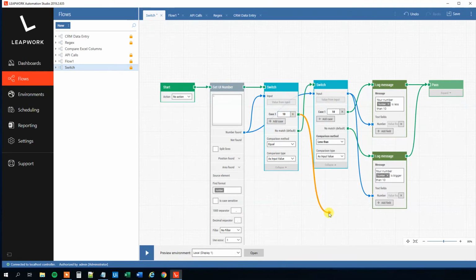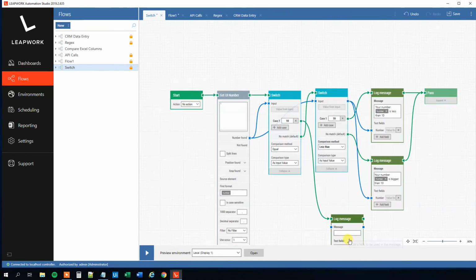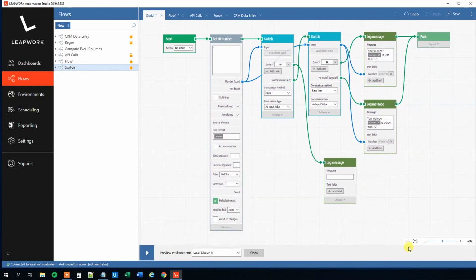However, if it's 10, then we want to pass a log message, in the same modus as before. So let me expand this. Let me drag it a bit up, and we'll add a text field. This text field will still be the number, and the number will still be from the input over here. Then we can add a text message, your number, and then we'll add a token so we can display that the actual number is equal to 10. Now we can add a pass. So now we created a case for if it's less than 10, or more than 10, or equal to 10.